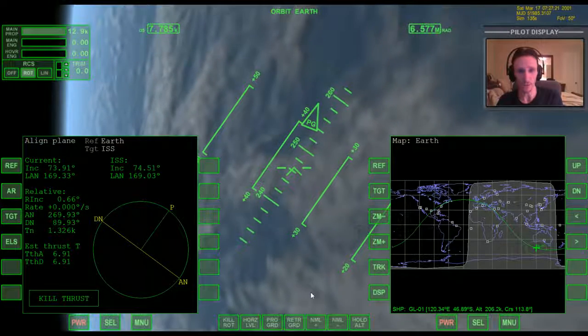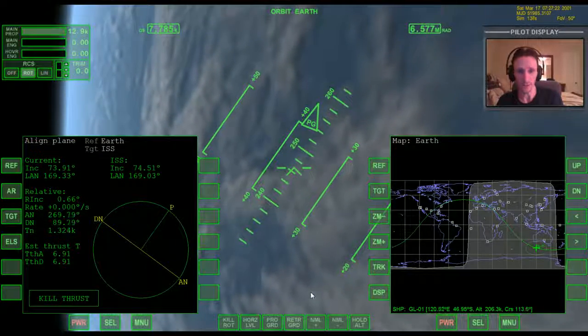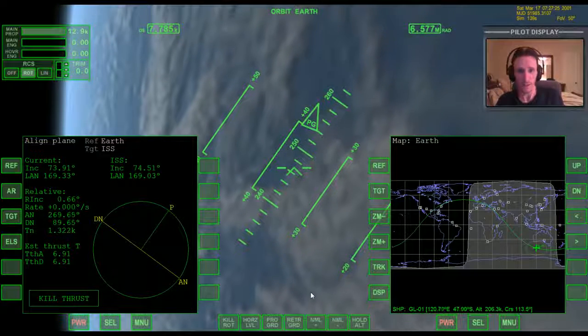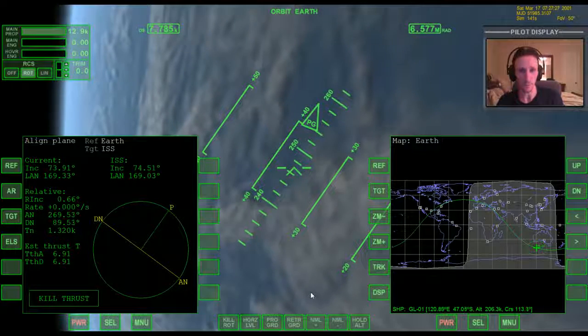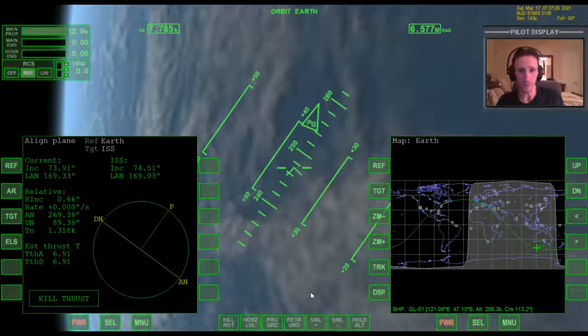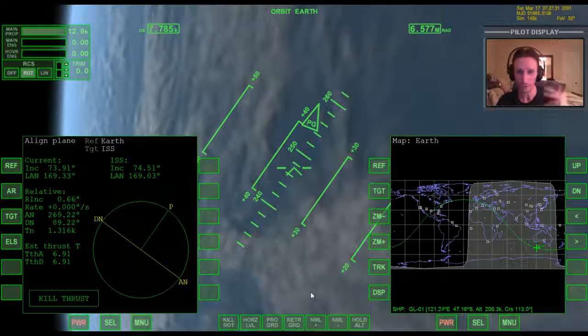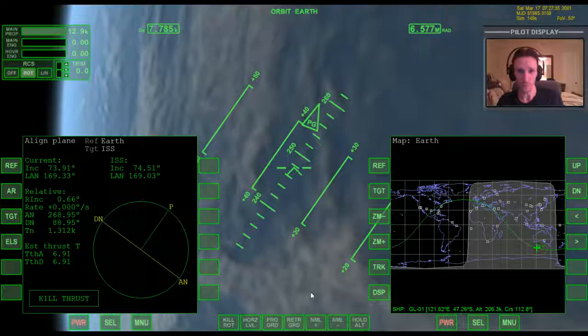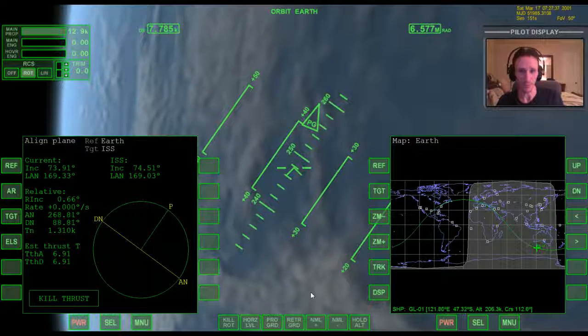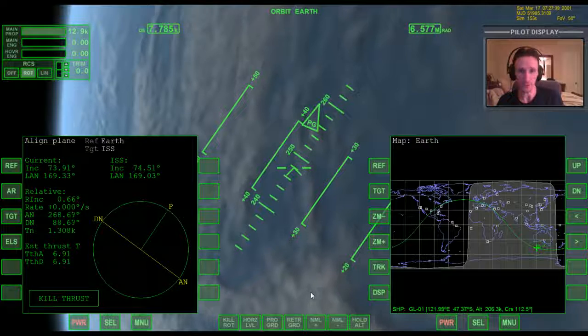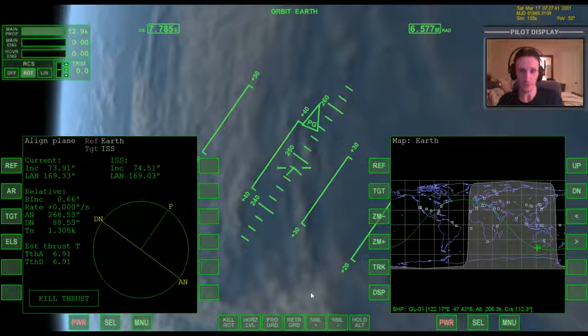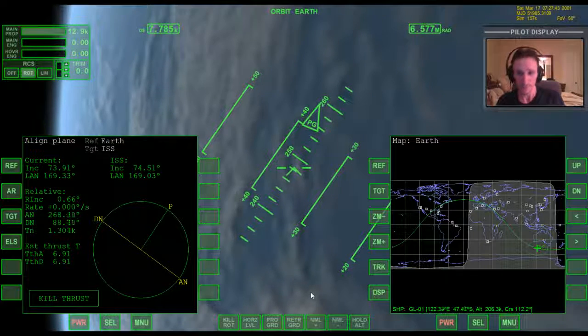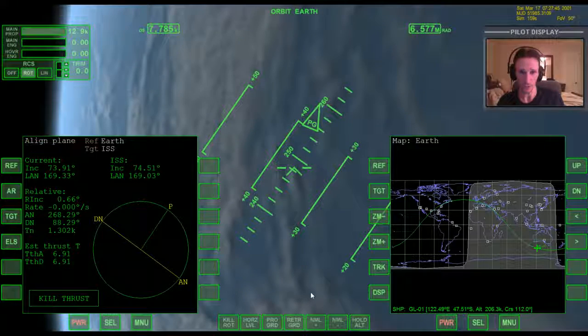In the last video, we took a look at how to not only take off from the runway and get into orbit, but also how to start thinking about how to arrive in orbit so that we would already be in plane with a particular target object. And in this case, our target object is the ISS, the International Space Station.